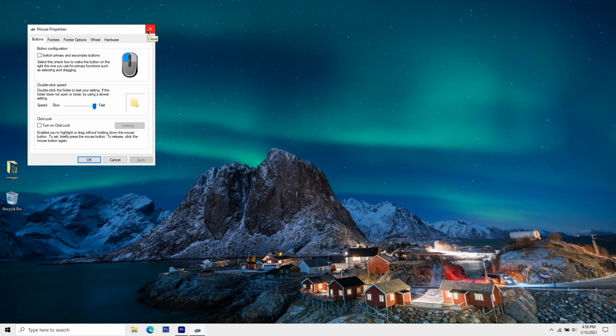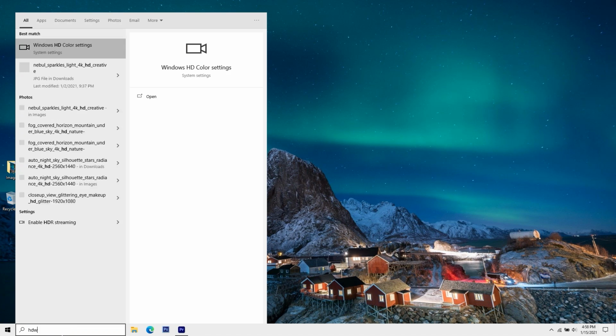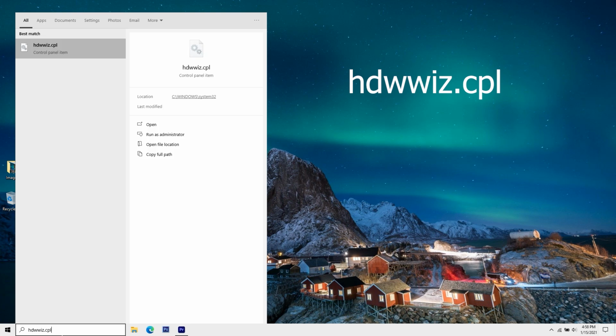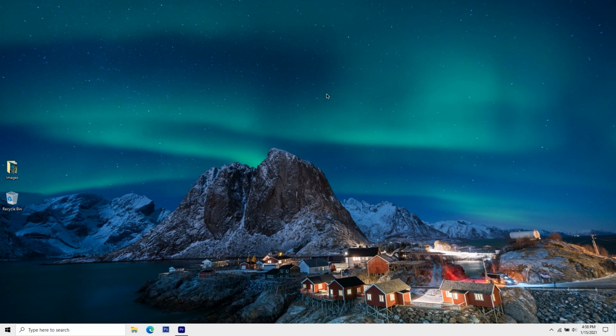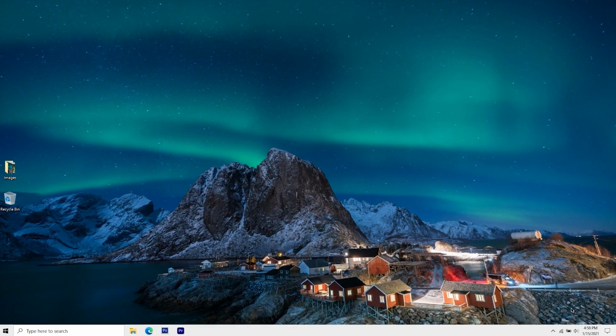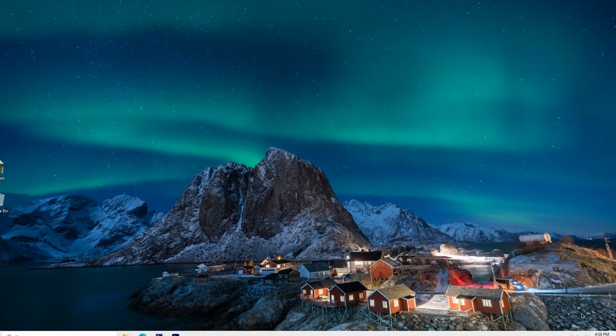Similarly, if I want to open up the device manager and all of that stuff, you can simply type here hdwiz.cpl, then it will open up the device manager. So yeah, these shortcuts come in handy a lot. Likewise, you can access the control panel settings through this type of path when you type it in the start menu. So yeah, that's it for this video.